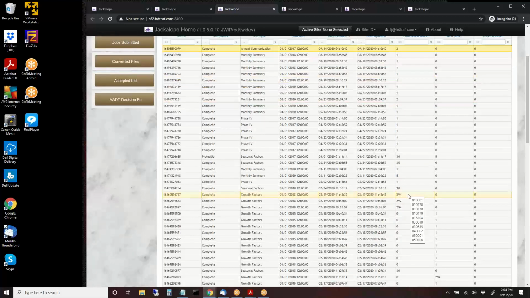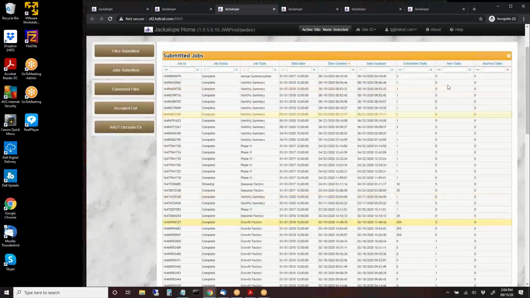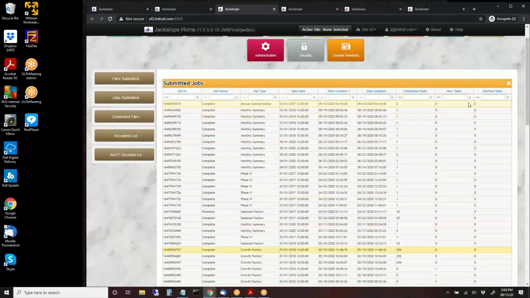Here, growth factors were created and 294 jobs are now finished. So while you've hit your submit button and you're waiting for the factors to be calculated, you don't always know how long the system's going to take. This screen will give you the number of new tasks that were created, and then it will count them down until it's finished, and then when it's down to 0, it's complete. I think people are getting familiar with this. It's the same in monthly, so monthly and annual 1, 2, 3, 4. Everything will show you as the server is working on your jobs.